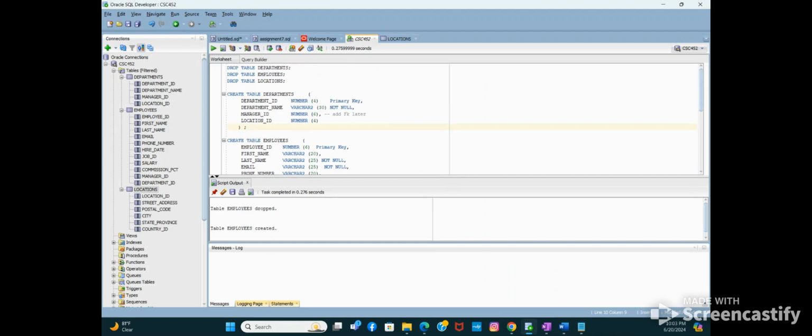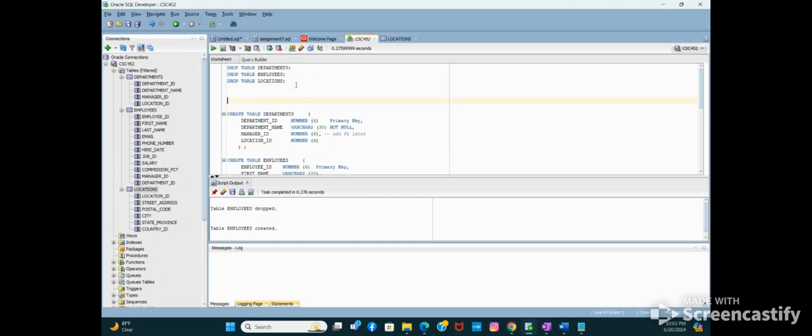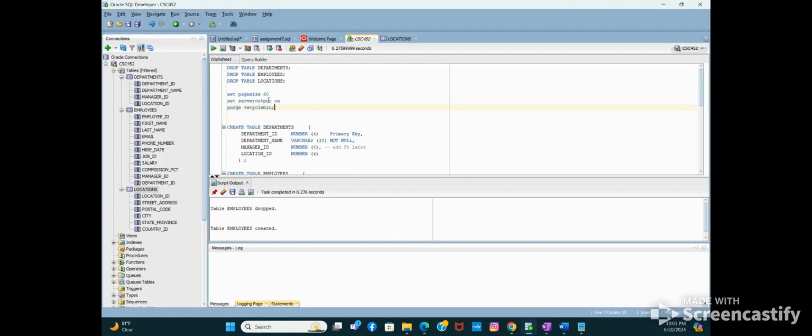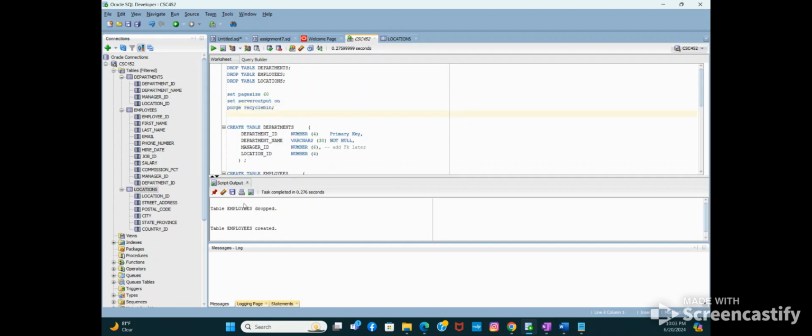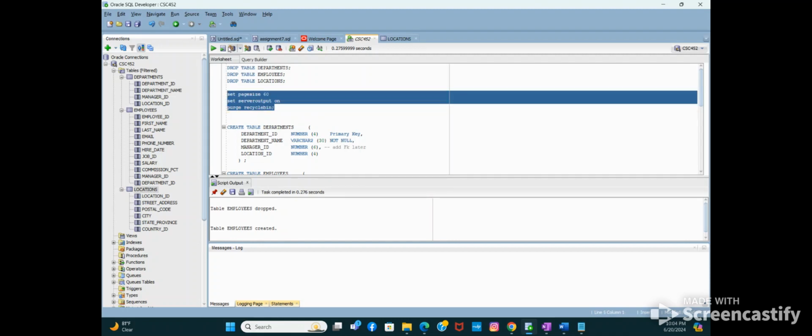right? So again, in order to get the output, we need to set the server output variable to on. I believe it's off as the default. So let's just go ahead and set that. I'm going to set the page size for the output to be 60. The server output, which is key, we're going to set to be on so we can get values outputted at the bottom in the output location. So let's just run that.